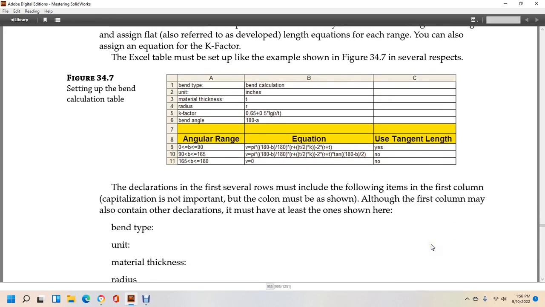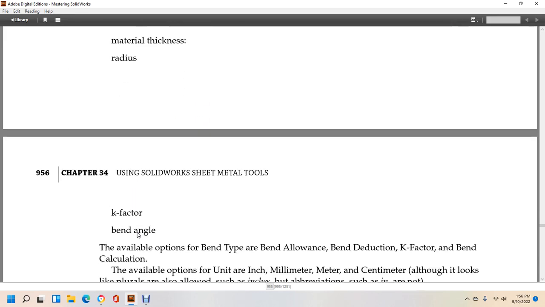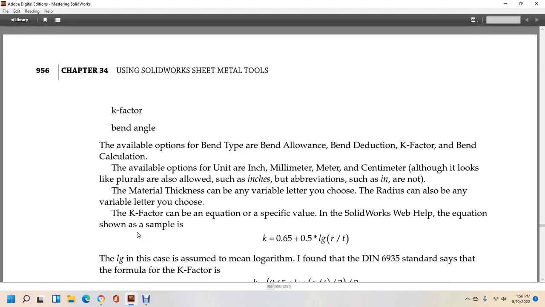With respect to declarations, first, the row must include the following items in the first column. Capitalization is not important, but the column must be shown. Although the first column may also contain other declarations, it must have at least one shown: bend type, the unit, material thickness, and radius. K factor, bend angle, and the available options for the bend type, along with bend deduction. For the bend calculation, the unit options are inch, millimeter, meter, and centimeter. Although it looks like a plural, it is allowed, with abbreviations such as inches, IN, or not.